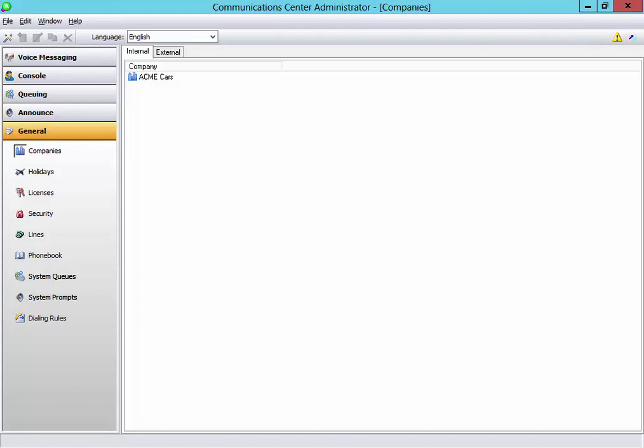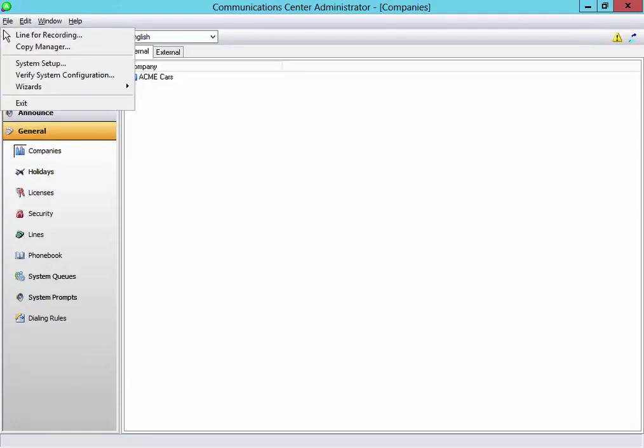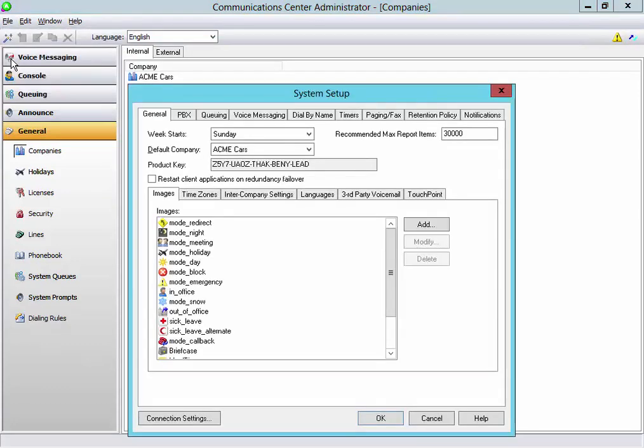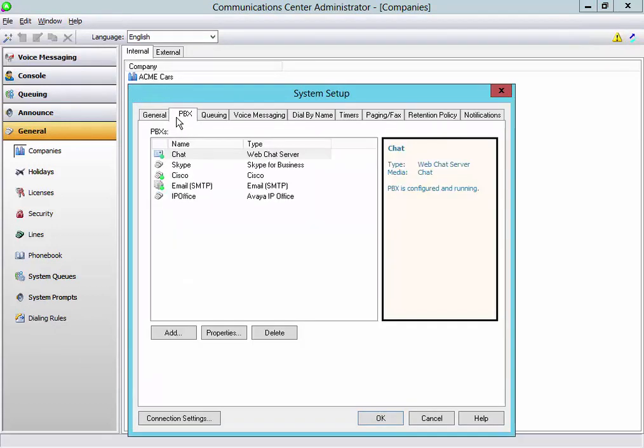From Administrator, you're going to go to File, System Setup. Now, from System Setup, you want to make sure that you're looking at the PBX tab. From the PBX tab, go ahead and select the PBX that you'd like to enable snow mode on. I'll select Cisco, and then I'll click on Properties.